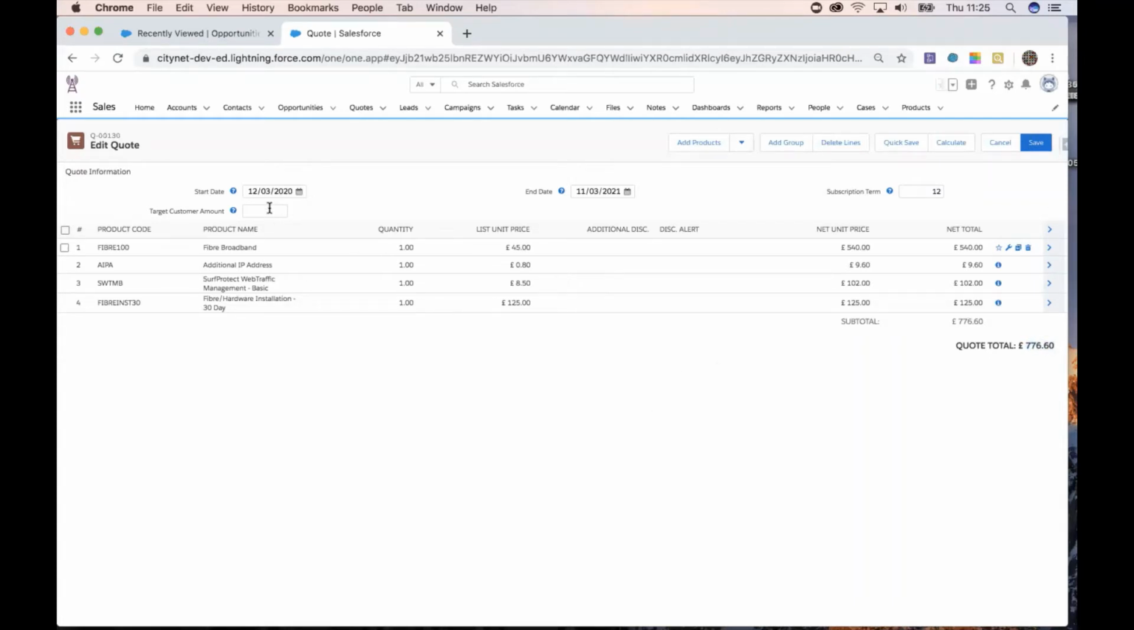The target customer amount field lets us get to a specific price for this service. So the customer, after a bit of haggling, has said, hey, you know what, I'll go ahead with this, but I need you to come down to about 620 for me. So the user can enter 620 in here, and it will reduce the quote total. What it does is cycle through each line item and discount it accordingly. You can also see that we have a discount alert flagged because we've potentially gone over a certain threshold of discount.